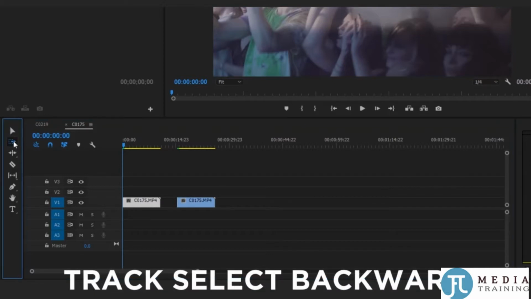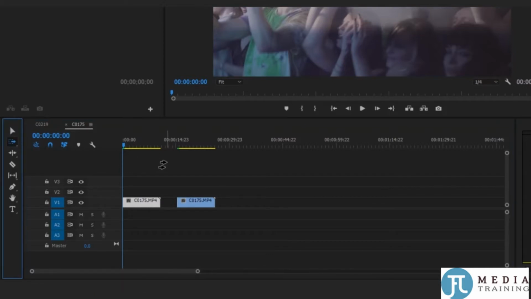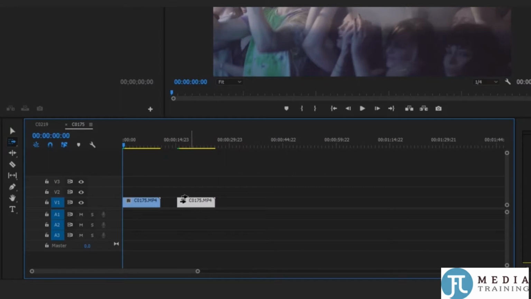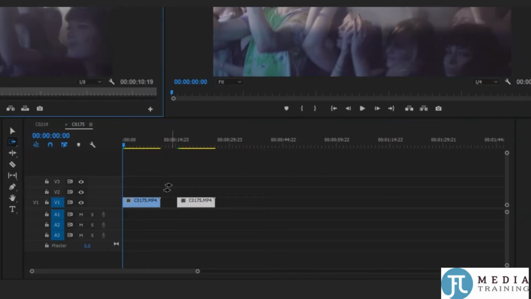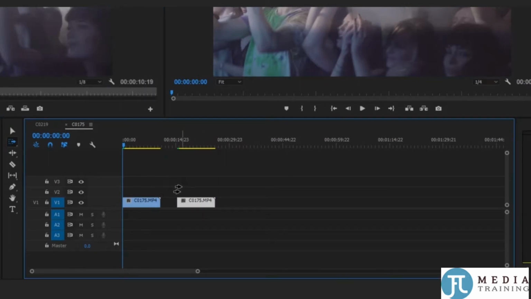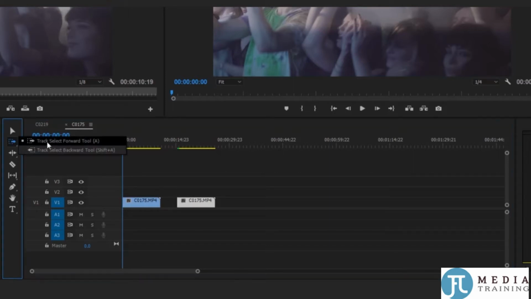So click on the track select forward tool, and essentially it is going to select anything in front of these arrows. So if I click here, only that clip there is in front of these arrows, so only that clip is going to be highlighted. Likewise, if I click back here, both of these clips, or part of this one, but both of them, at least a bit of it, is actually in front of these arrows, so both will be selected. But if I only select here, only that one's in front, so it will be selected. So it's track select forward.